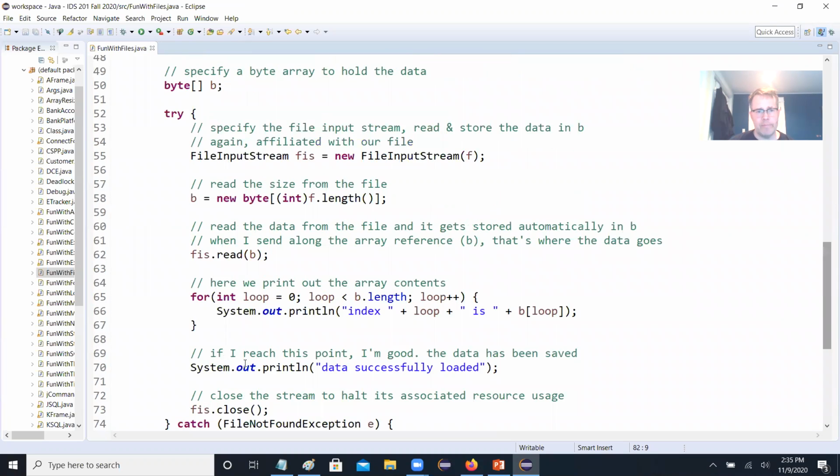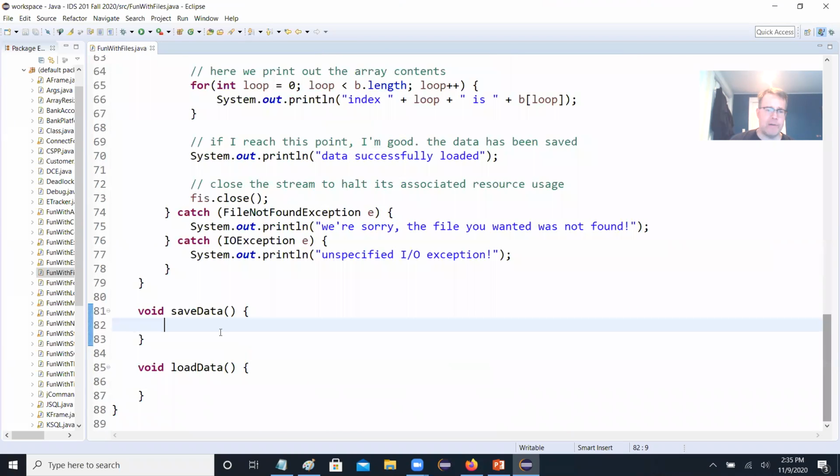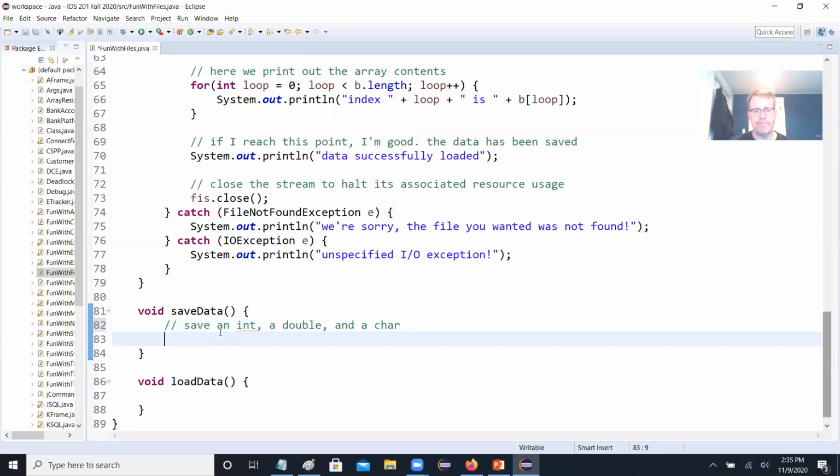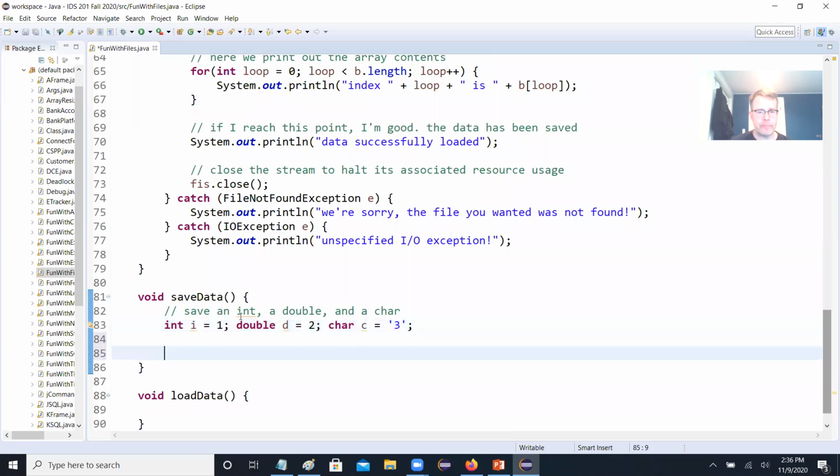Okay, so first structure, let's say I want to save a sequence of, I don't know, an int, a double, and a char. Okay, so I'll do int i equals 1, double d equals 2, char c equals the character for 3. Okay, great. So those are our data.